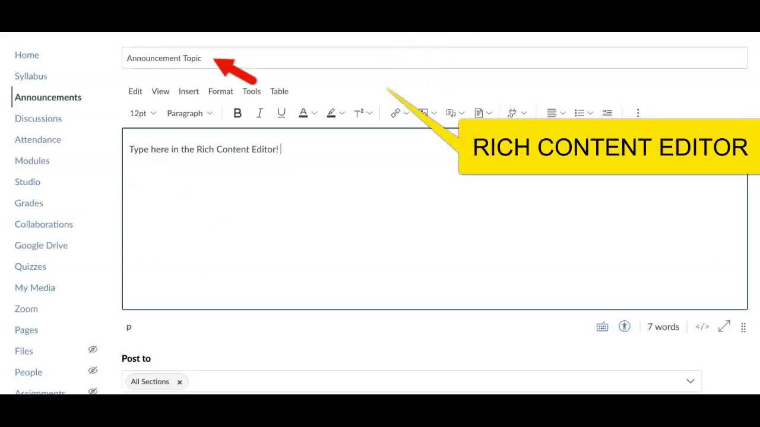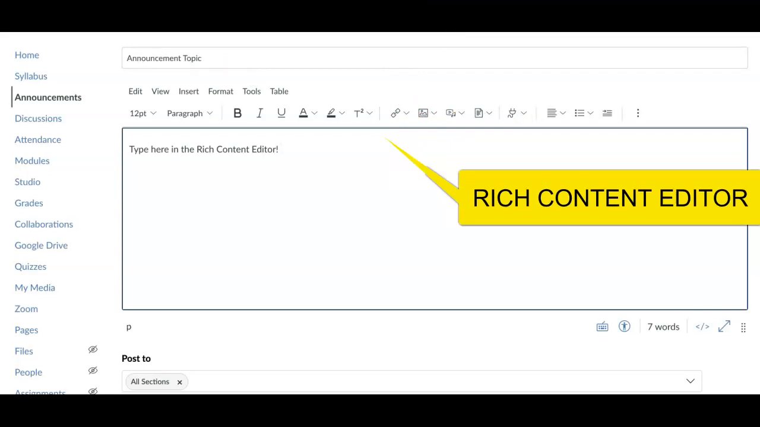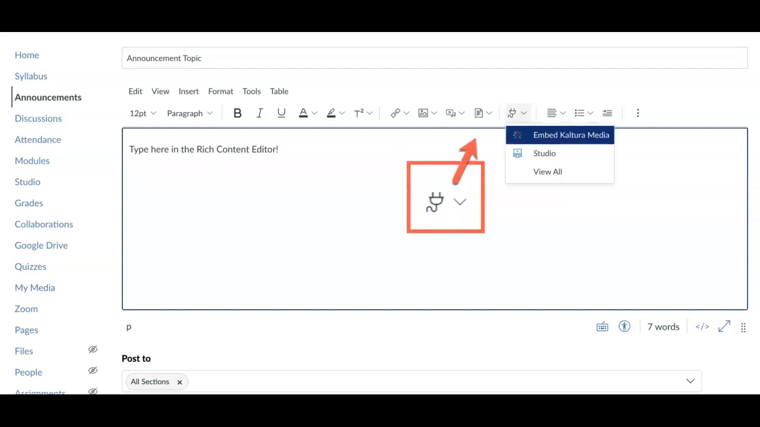Add a topic and write your content in the Rich Content Editor. This is the Rich Content Editor. Next, click on the plug icon and click on Embed Kaltura Media. If Kaltura is not working, you will need to enable third-party cookies. I have a video for this and will provide the link at the end of this video.